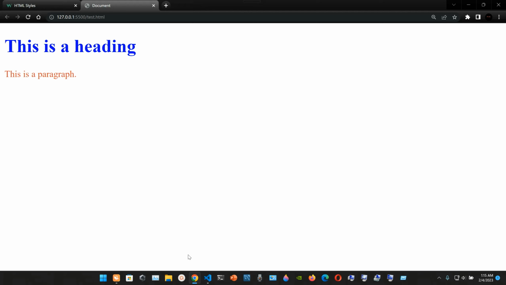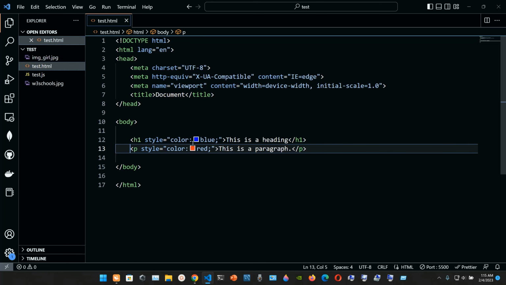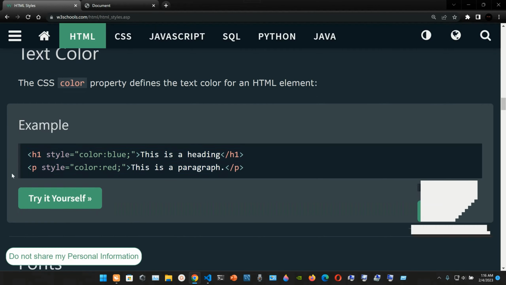This is a heading, this is a paragraph, and you do the text only with just, inside double quotes, color, colon, and then the color that you want. The same goes for the paragraph. We have the paragraph style assigned to, inside double quotes, color, colon, and then the color that you want. And then the text, this is a paragraph and this is a heading. So that is the basic information here.